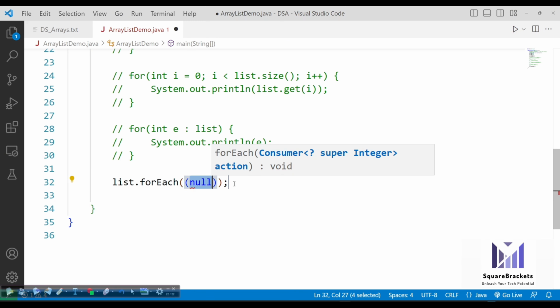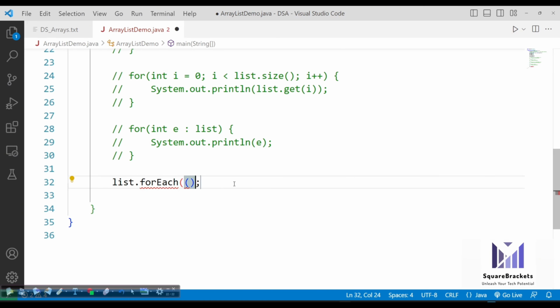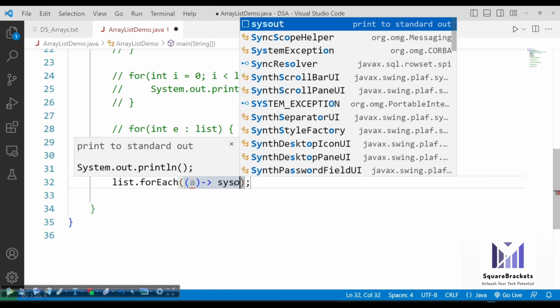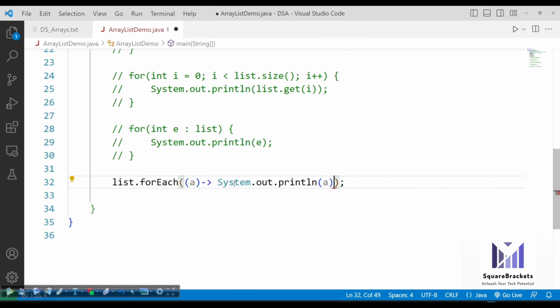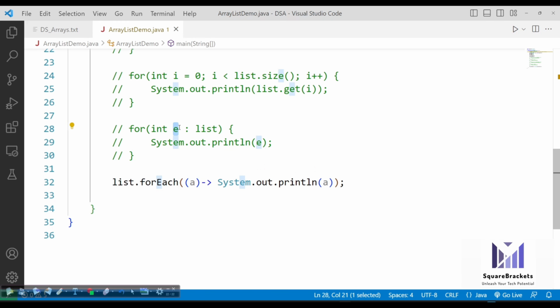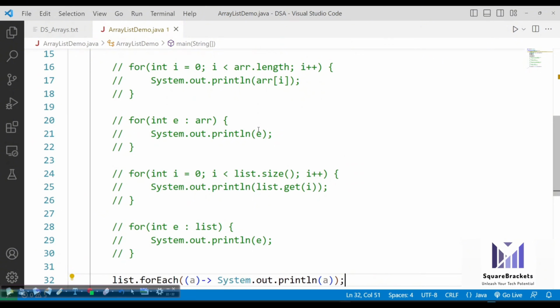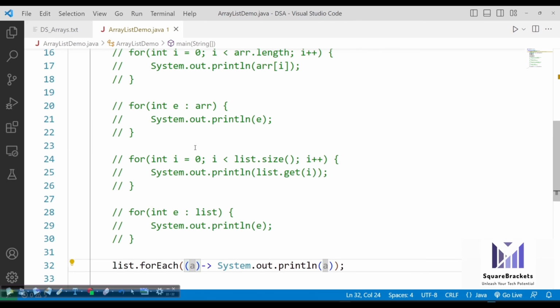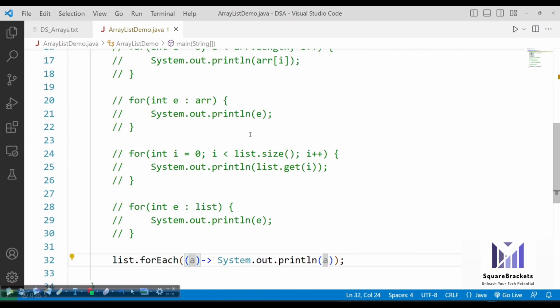So let me write here that we have one argument, let's say a, and I just want to print this element a. What this a element will contain is just like this loop. Internally, these lambda expressions are simply going to iterate over your ArrayList, and a is like a variable like you have here, and then it is going to print whatever the value of the ArrayList is. So the ArrayList contains 34, 40, and 10. In the a variable, I'll get first 34, then 40, and then 10.